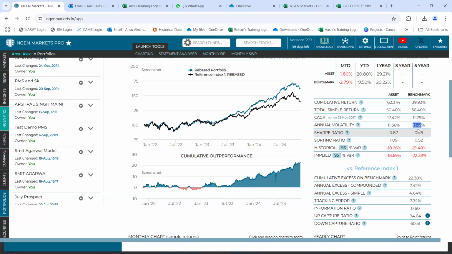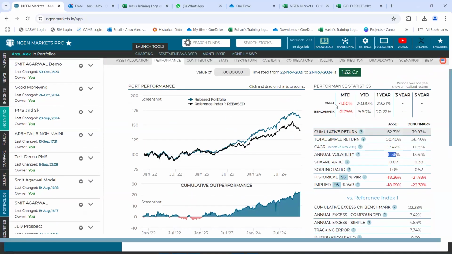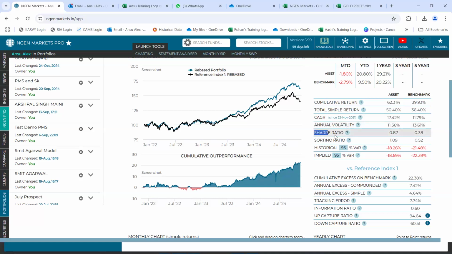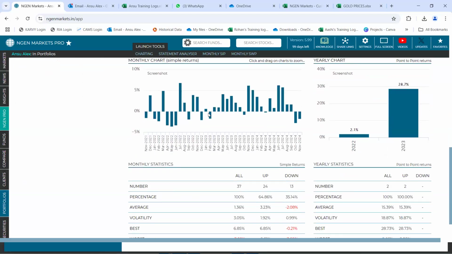So you could see that the portfolio generated a better return with a lower level of risk in this time period of 3 years that we are analyzing. And that could also be seen in terms of its Sharpe ratio, which is the risk adjusted return. It is at 0.87 for this portfolio and 0.38 for the benchmark. Followed by that, if we scroll down, you could see monthly statistics on the left and yearly statistics on the right.